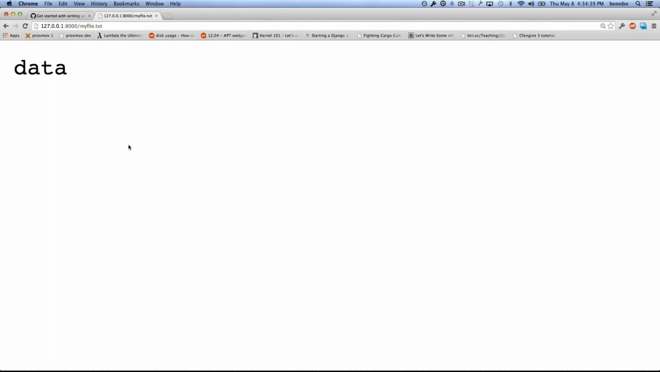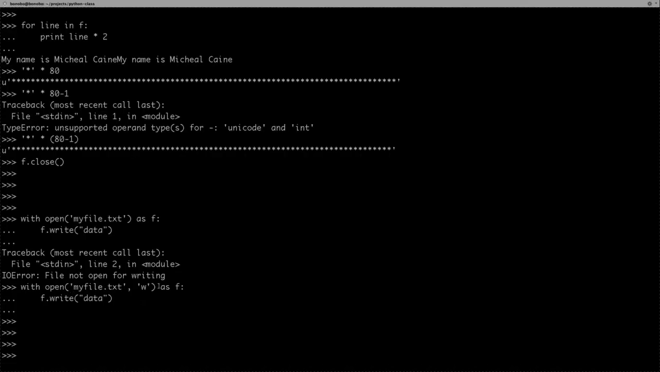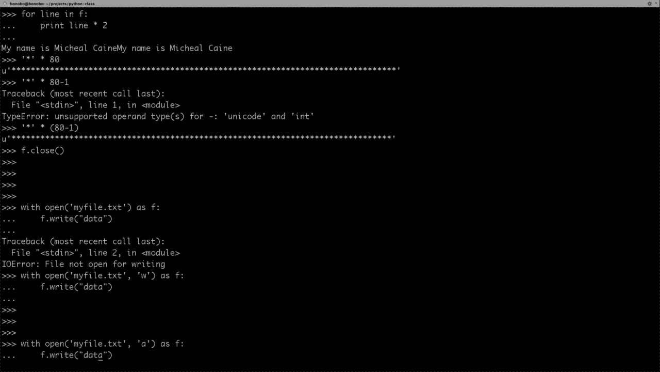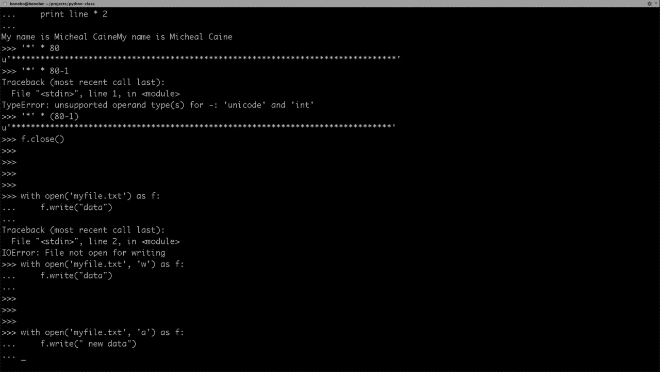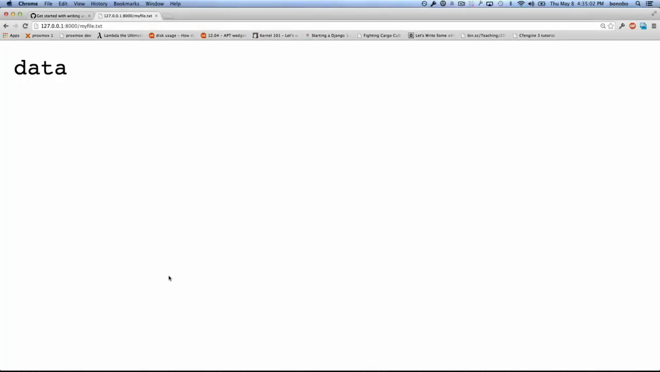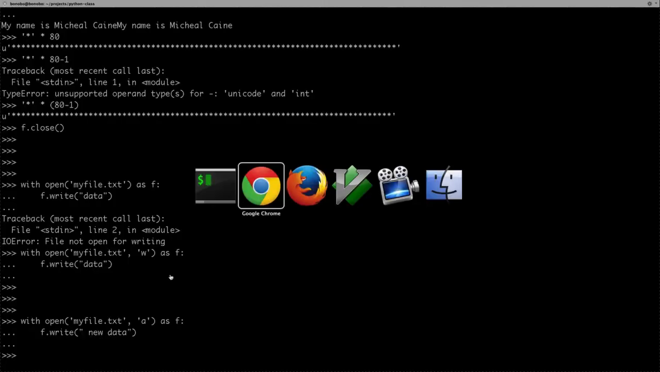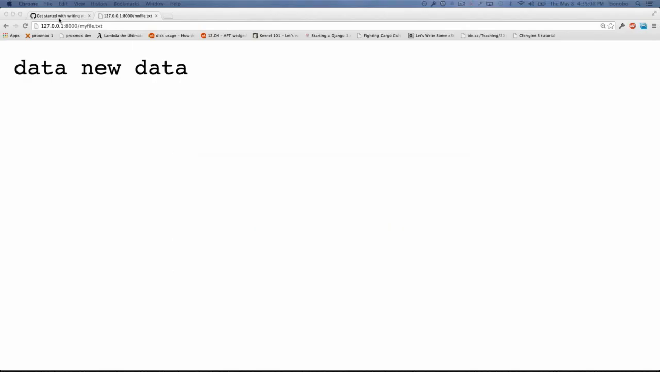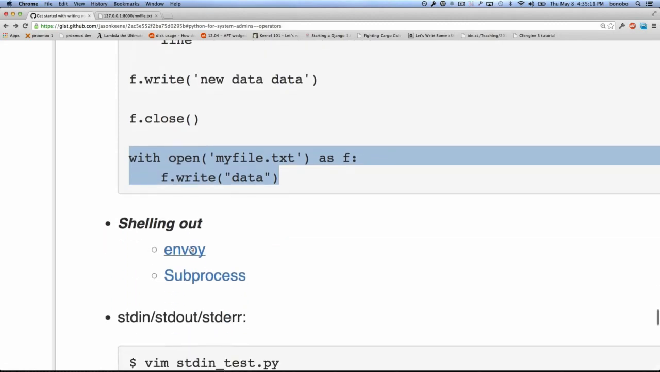That data. Another thing we saw is that I wrote, but I didn't append. I wrote over it. So if I wanted to append, I think it's A. And now I can write new data. And so this will have the old data and the new data. And I haven't written it yet until I do 2 enters there. Data and new data. Alright, so that's files. Shelling out with Envoy and Subprocess.